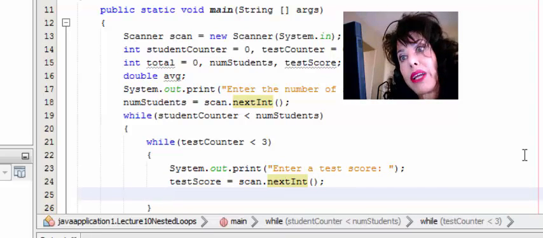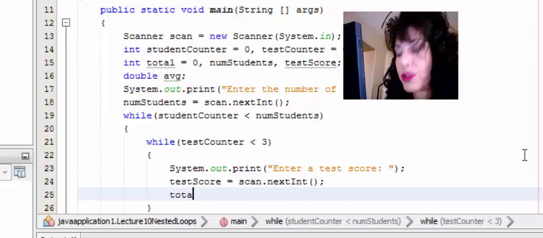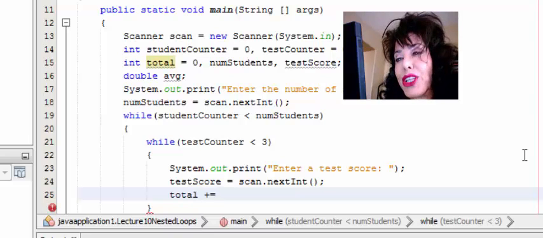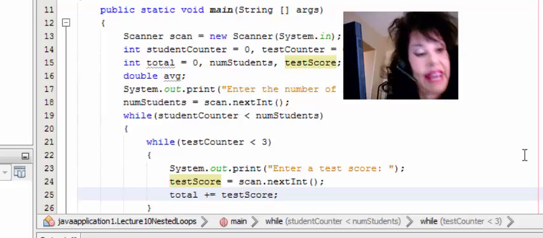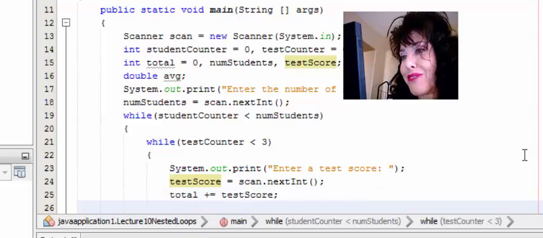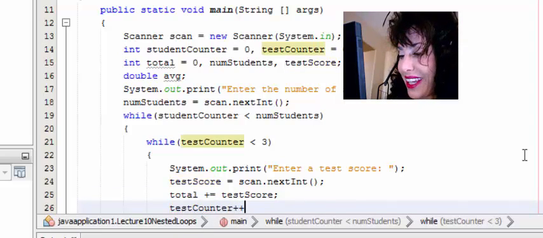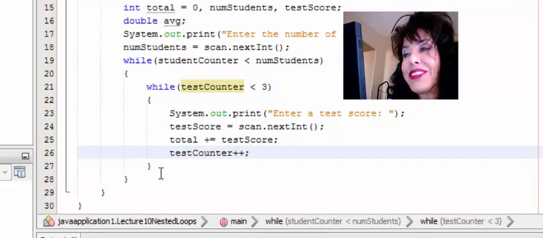So then what? Well, we're going to keep our running total going here. So we'll say total. You can do it either as total equals total plus test score, but I'm going to use one of those fancy schmancy combined assignment operators. We're going to do a plus equals testScore; and that's keeping our running total. And don't forget, we don't like infinite loops, so we better make sure that we increment our test counter, otherwise we'll be stuck in that inner loop forever. So there's the inner loop.